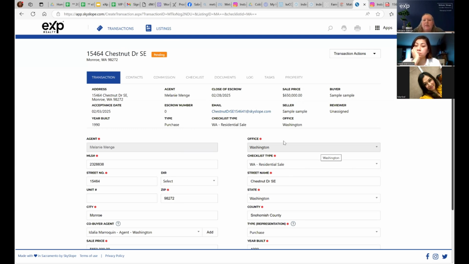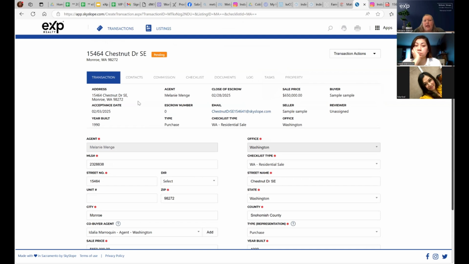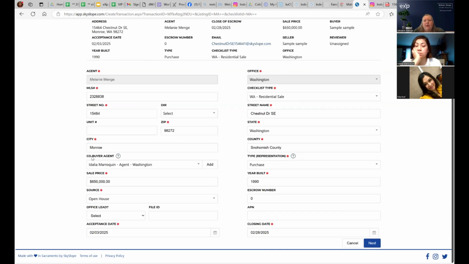But then when you set up the final file, that's when, see, I've got my co-buyer agent here. So if you miss adding me in the first place, on your transaction tab at the top left, it says co-buyer, and you add the other agent in here if you didn't add me in the walkthrough at the beginning.